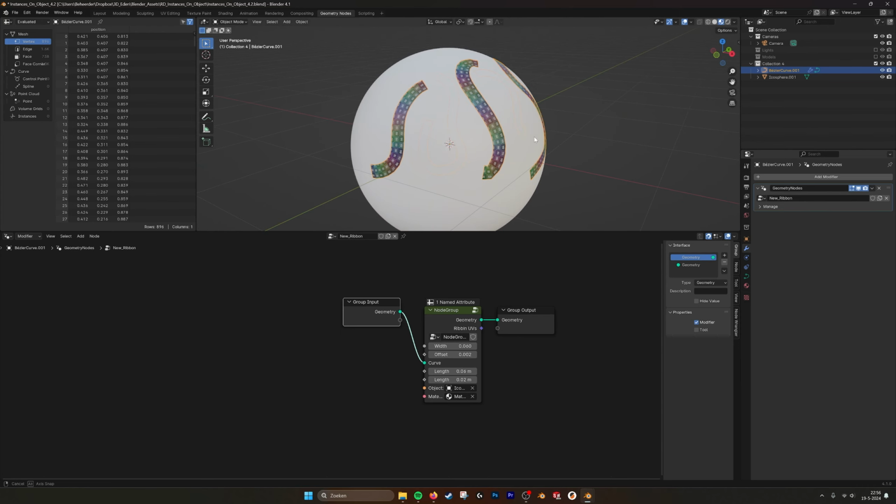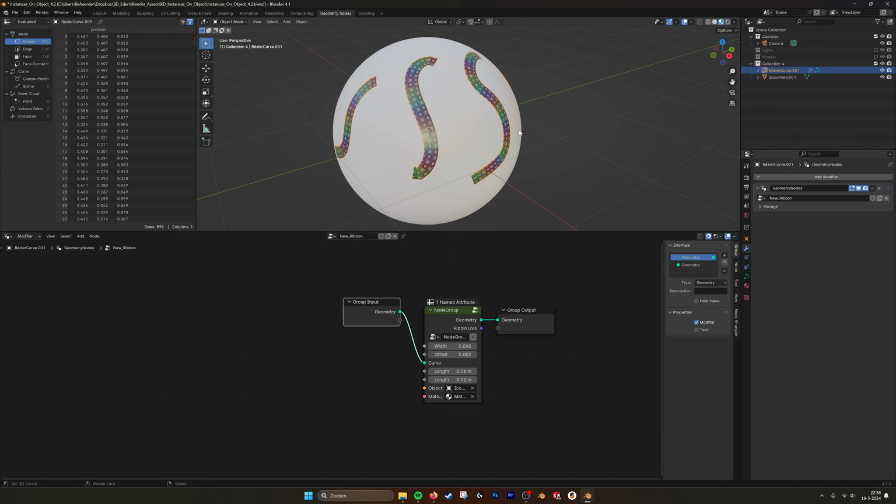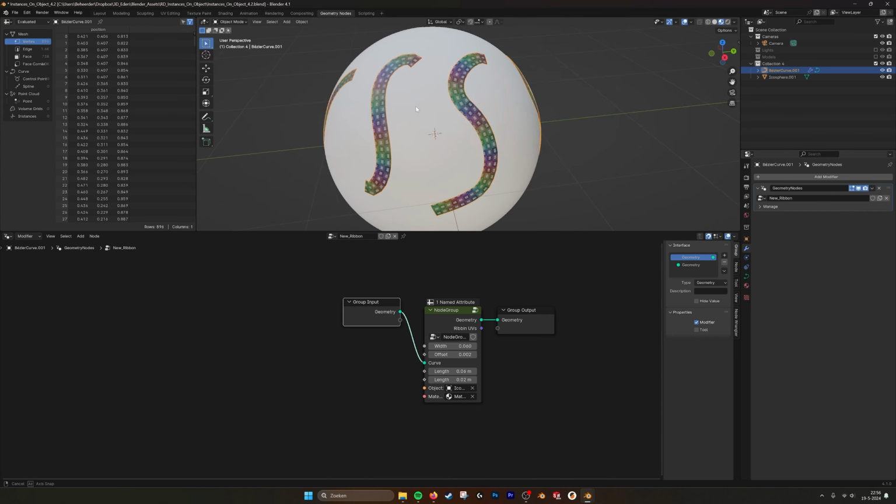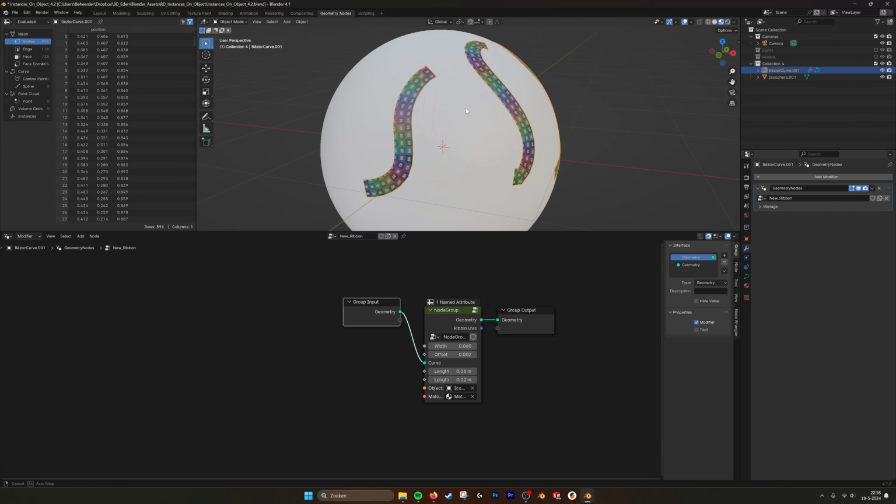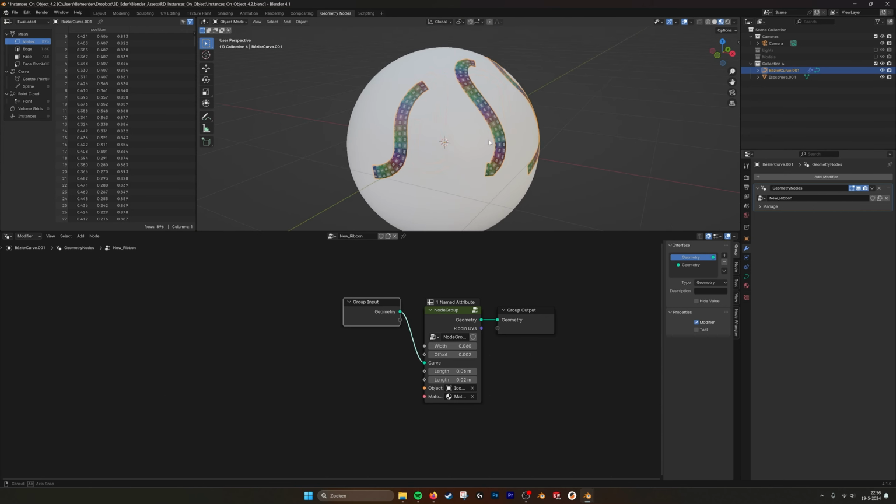So, but basically this is it. This is a new way with a new node to align your ribbons with your object. And I hope this is useful.